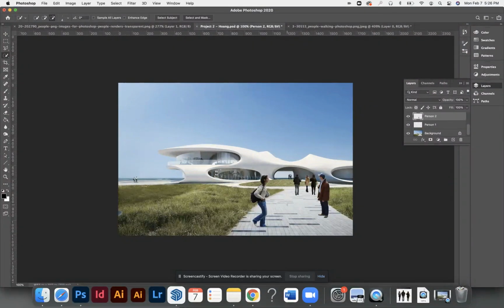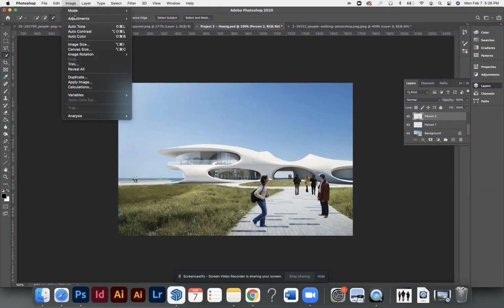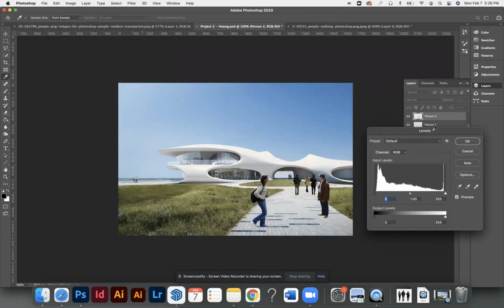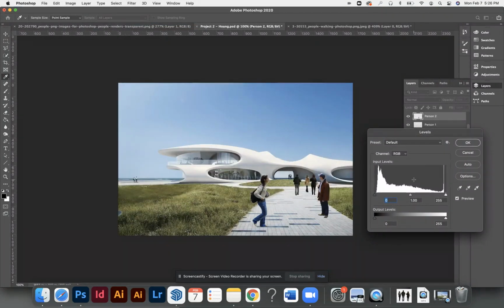So if we focus on this lady in the front, we want to adjust the color tone to match with the background. To do so, select the layer in which you want to change the color from. Go to Image on the drop-down menu, Adjustment, and Levels. This will allow you to change the tonal value, essentially making it brighter or less bright. So in this case, I want to make it brighter.